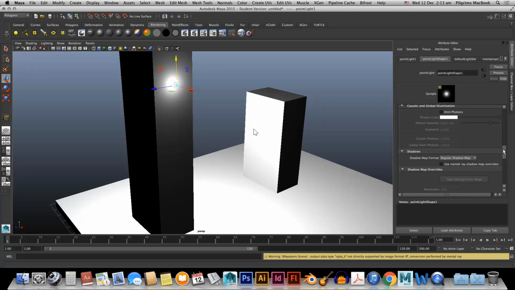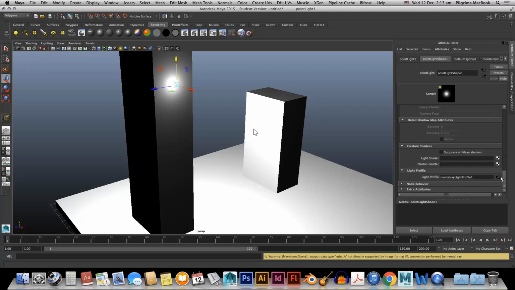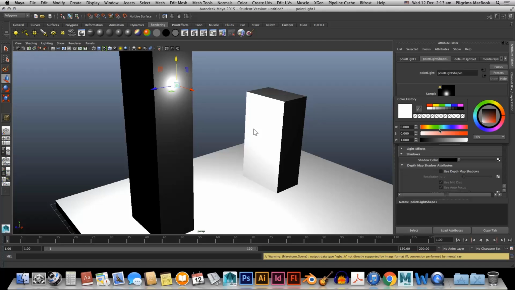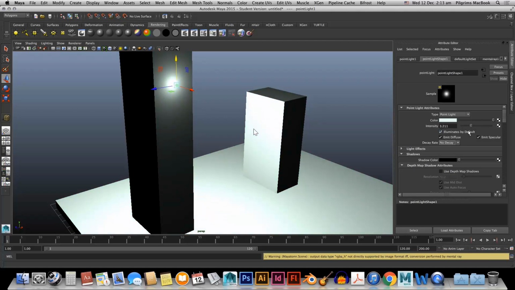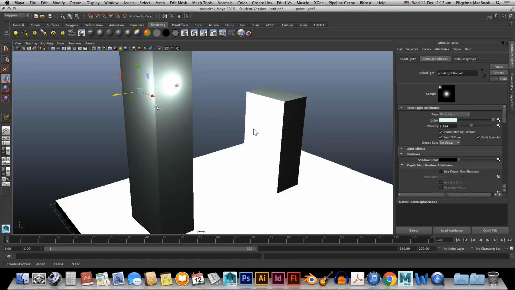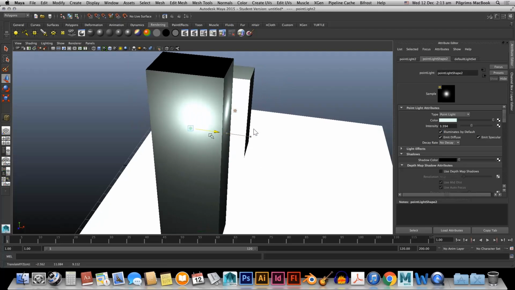Okay, use mental ray shadow map overlays we don't require because we are using ray trace shadow, so we don't require that particular one. So here we have the intensity. You can change the color from here, which is by default same in all lights, and you can just put the intensity higher. If you Control D it and just move it around here, let's have a look what you will get.